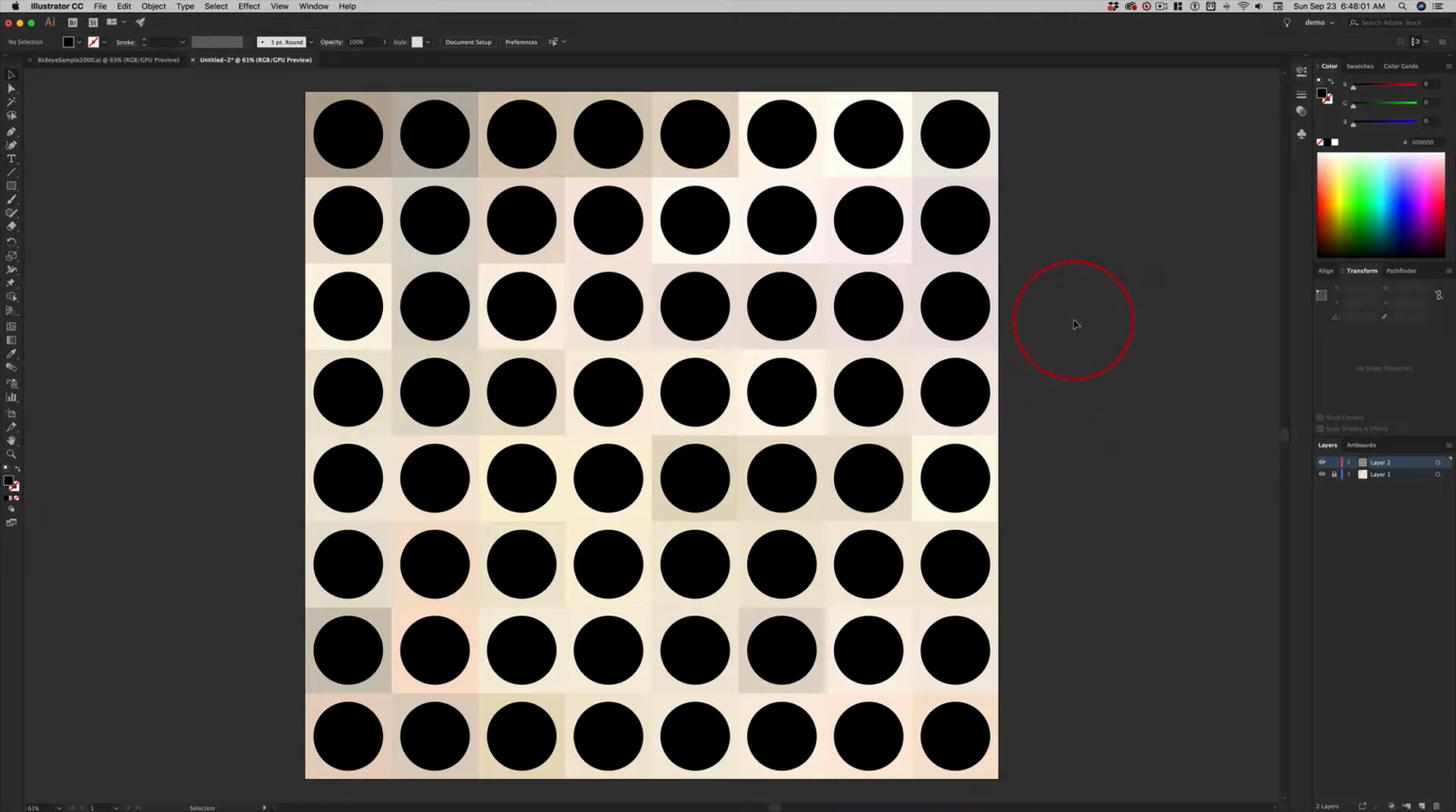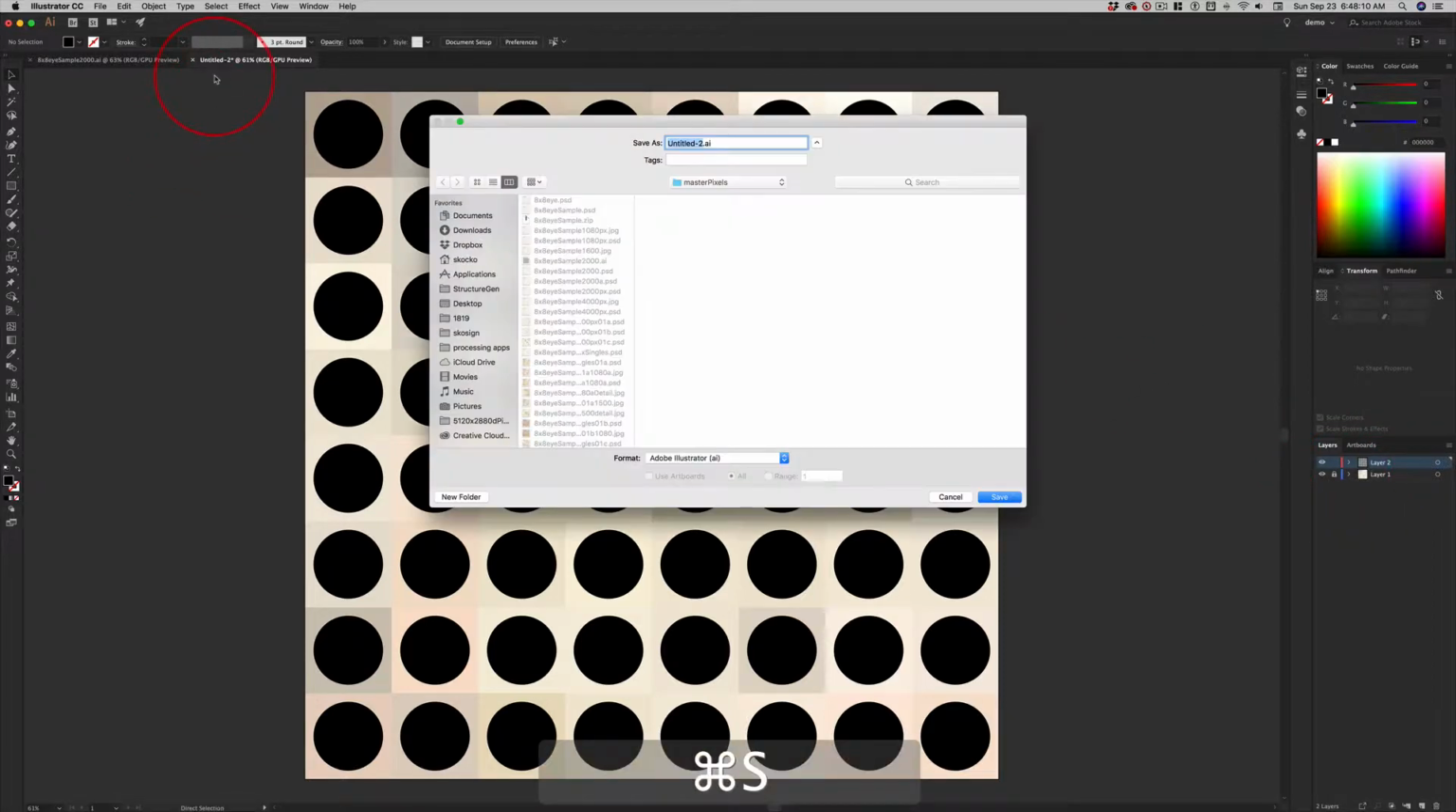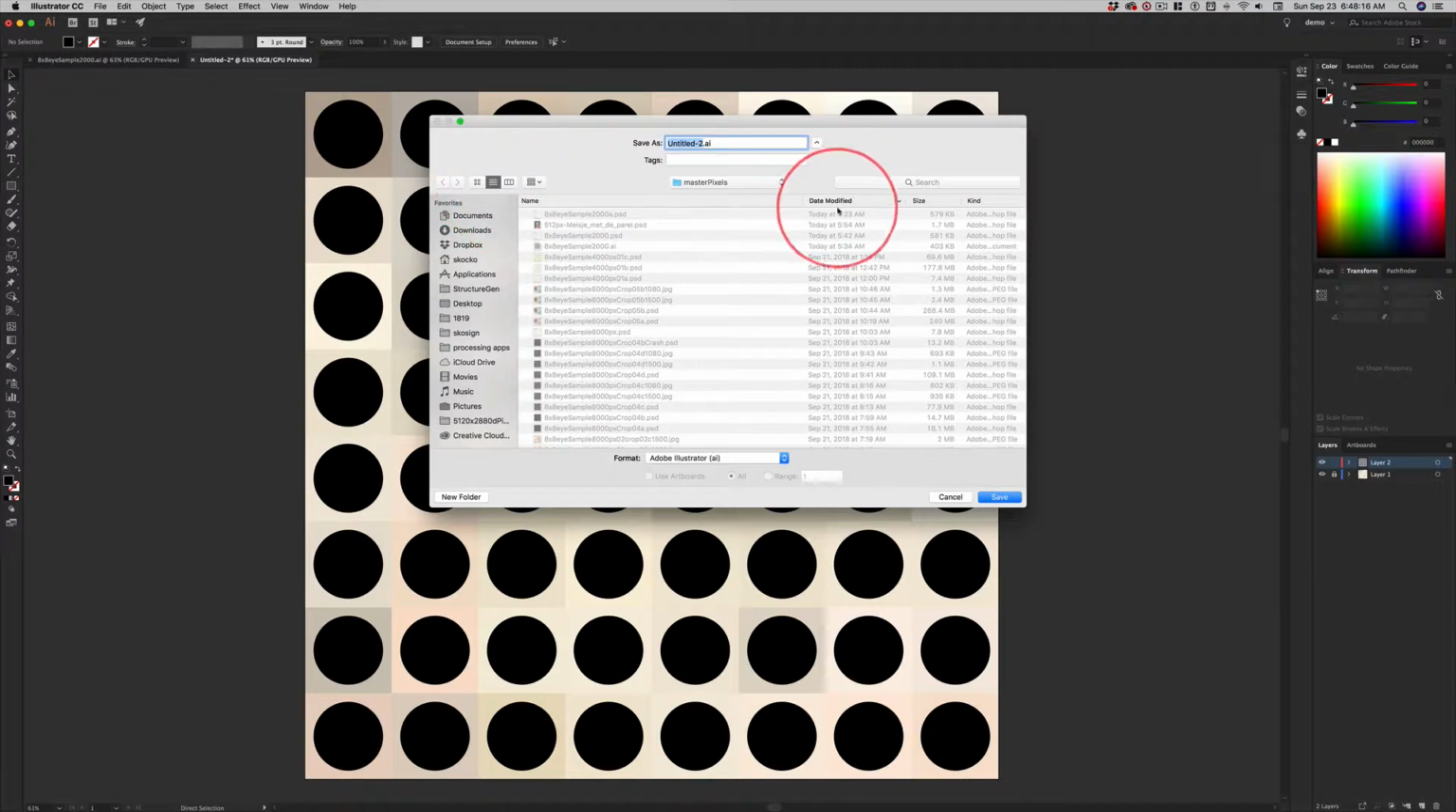Before going any farther, first of all, make sure you've got two layers, that you paid attention, that that bottom one's locked. And then let's save our file. Command S. And let's navigate to the MasterPixel file. Then I'm going to go to List View and sort by date modified. So my PSD file's right here.